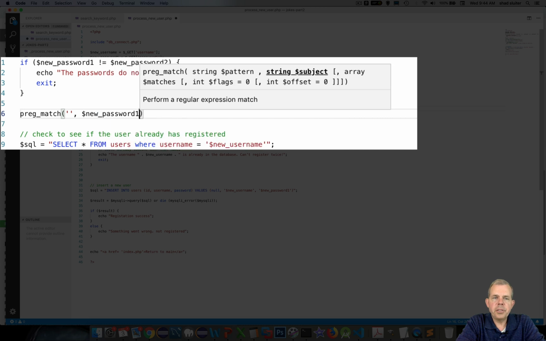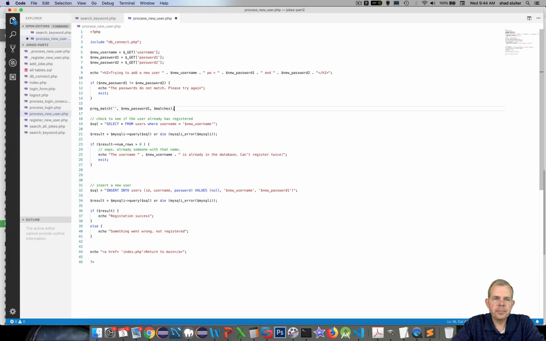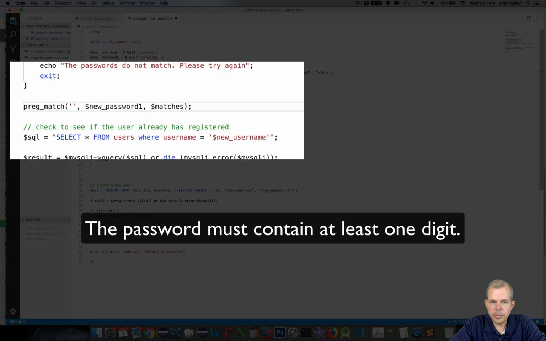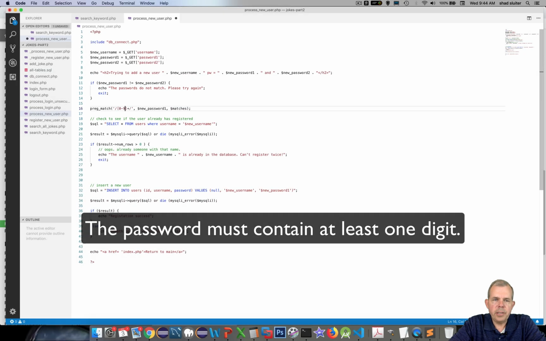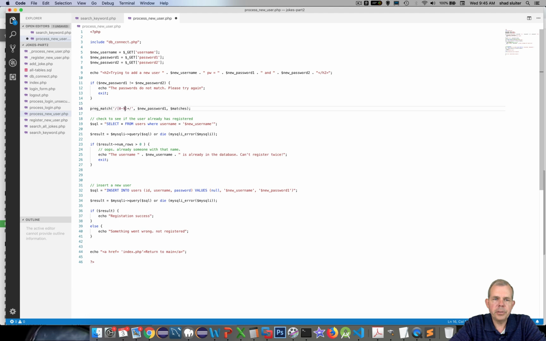But I'm going to search through the new password 1 field and then put all the number of matches in an array called matches. So what I'm going to search for is a slash and a slash. That means the beginning and the end of our string. And I want to search through the entire password string and look for at least one digit. So the square bracket 0 through 9 says find any digit. And the plus sign means find one or more numbers.